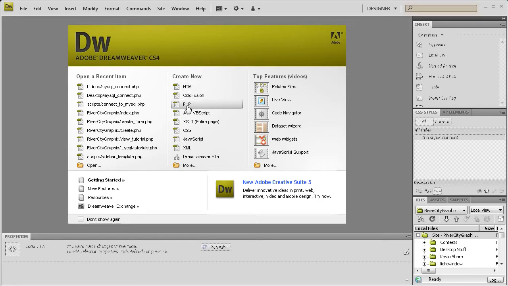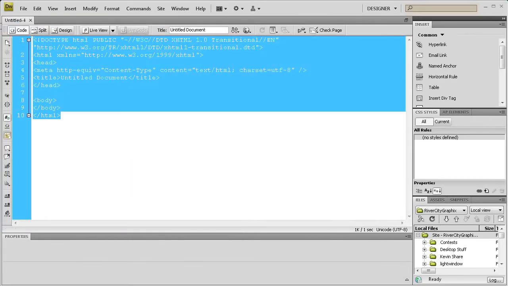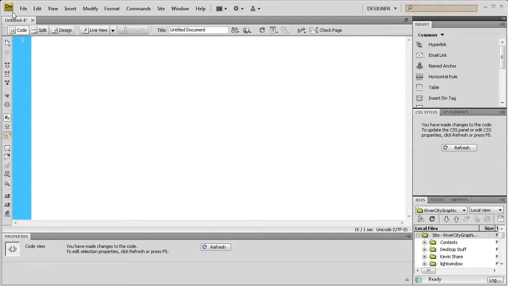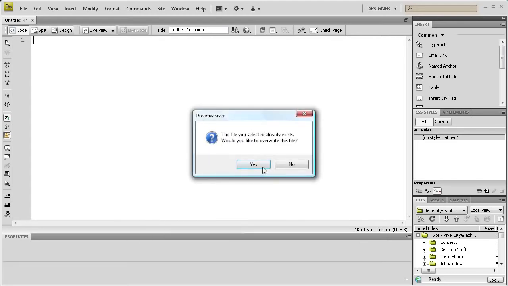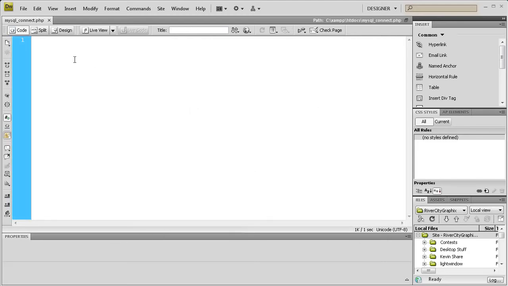So to get started, we're going to create a new PHP file, and then I'm going to delete all of the HTML out from the code view. Then I'm going to go to File, Save As, and I'm just going to save it as MySQL Connect in our htdocs folder, which, if you've been paying attention to the last couple tutorials, is the folder for XAMPP, so that I can put this onto my local server. So I'm just going to overwrite that.